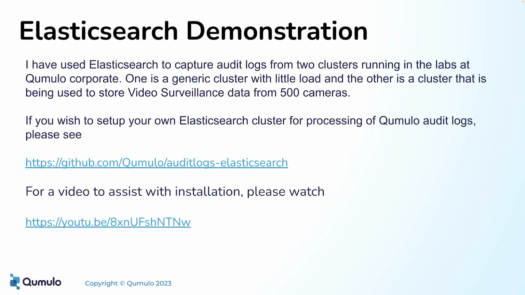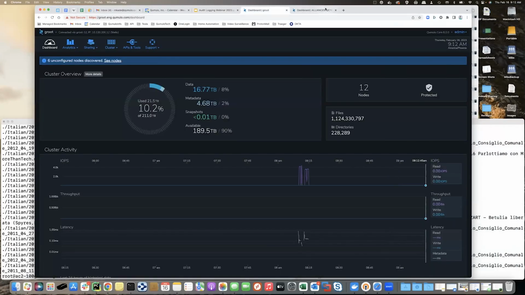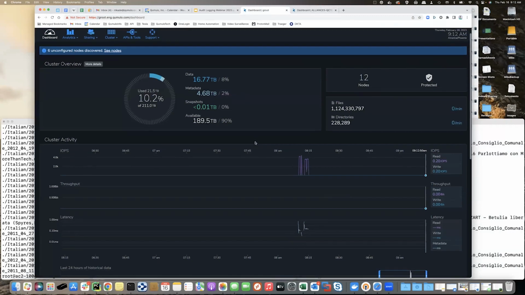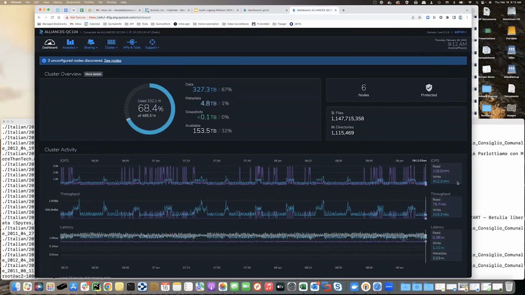So without further ado, let me go to my 2 clusters. You should be able to see Groot right here. This is a cluster with almost no load. As you can see, it's really got no load on it at all. And then I've got this one running video surveillance, a 6-node cluster, and it's running anywhere from 150 to 275 megabytes per second consistently all the time with 500 cameras.